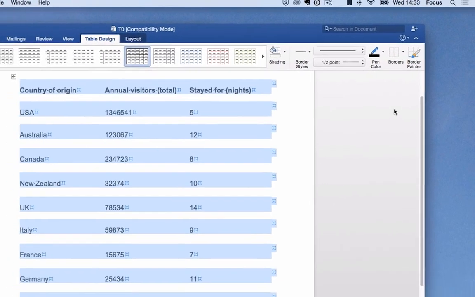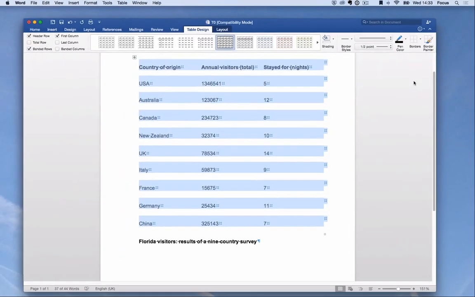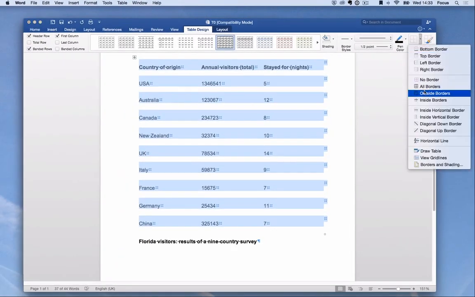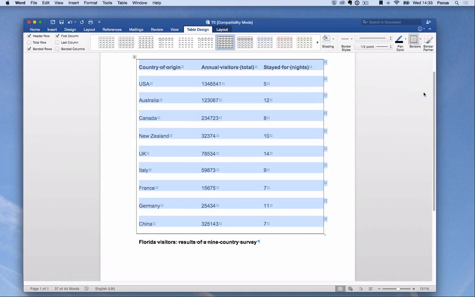You see all of those lines have now disappeared. And then we select Outside Border. So you have to select No Border first and then Outside Border. And that gets rid of the lines inside. Or you could even just leave it as it is and just go with no border at all. It's your choice. You can experiment with that.